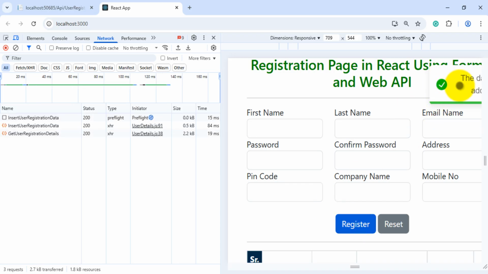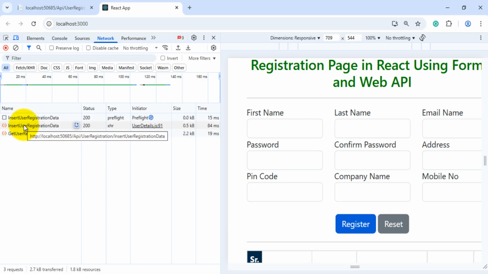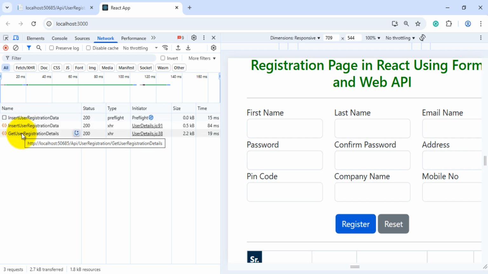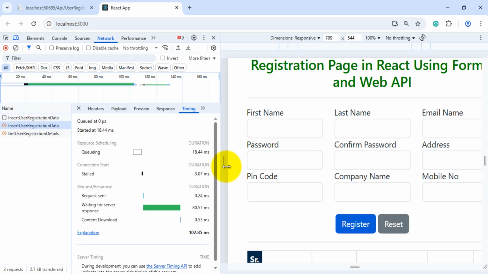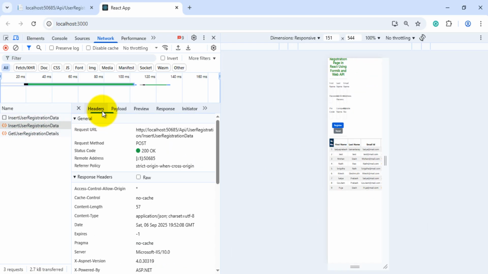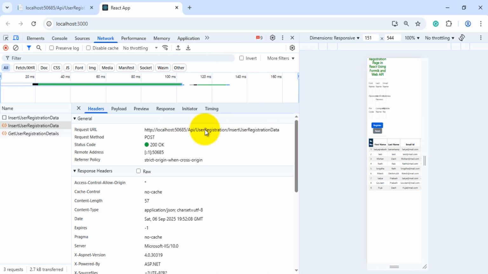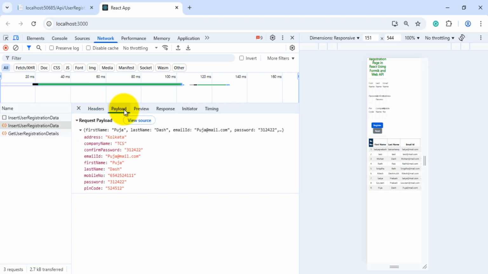Okay, so I'm getting this pop-up, and see here guys, it's showing two endpoints, because one is the insert and post request. As soon as the insert succeeds, it hits the get request again. For the insert endpoint, if we click on it, I'm getting the endpoint for the post request, right? See here, user registration / insert user registration data. So in the payload, this is the record I have currently inserted. Okay.